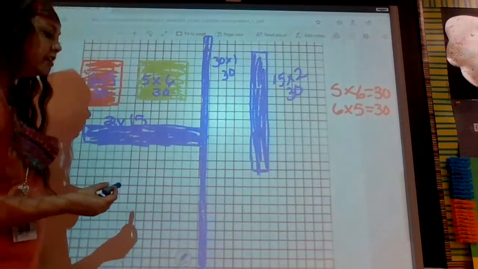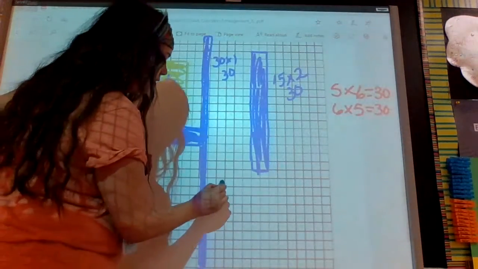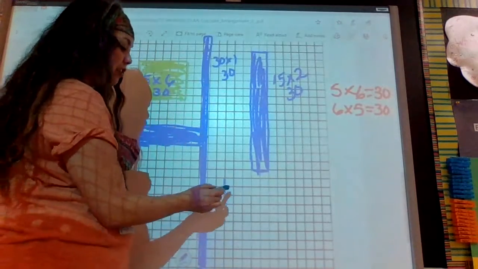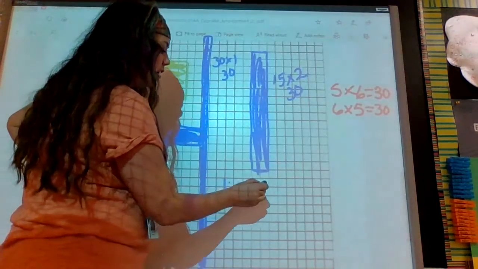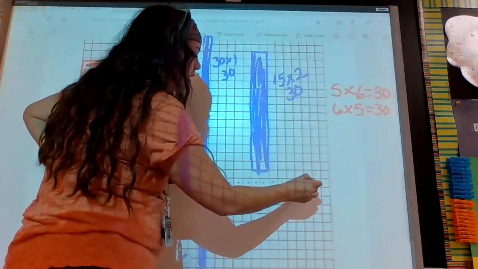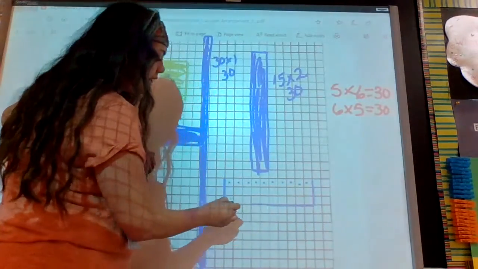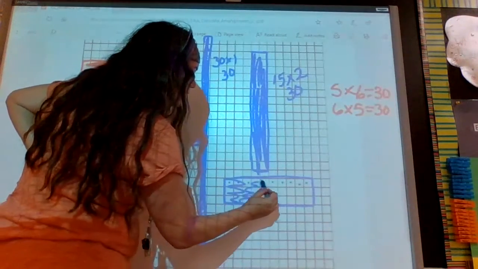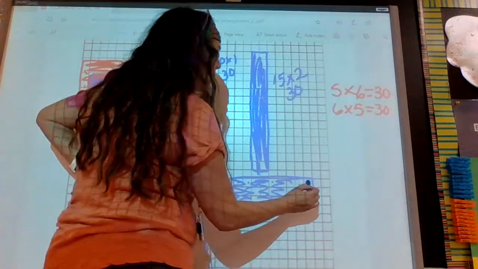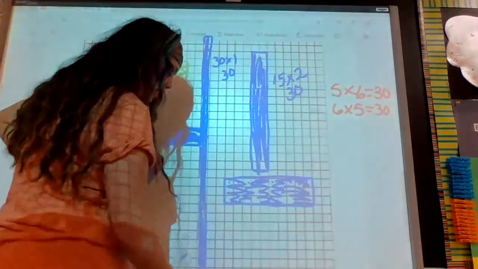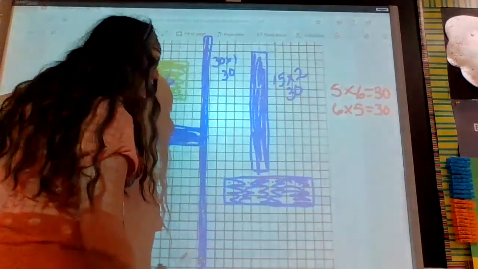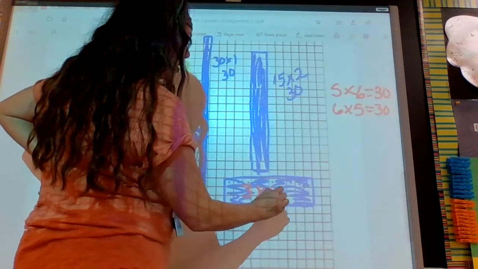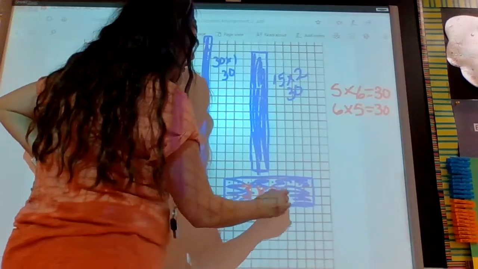You could have gotten 3 rows with how many in each row? If you said 10, you got it right. 1, 2, 3, 4, 5, 6, 7, 8, 9, 10. So 3 rows of 10. You shaded that in. Same area, same number of boxes. The space inside is the same, just different ways of creating this rectangle. 3 groups of 10.